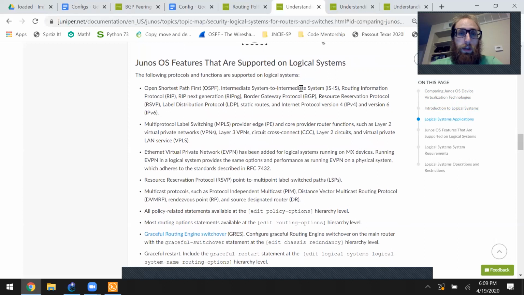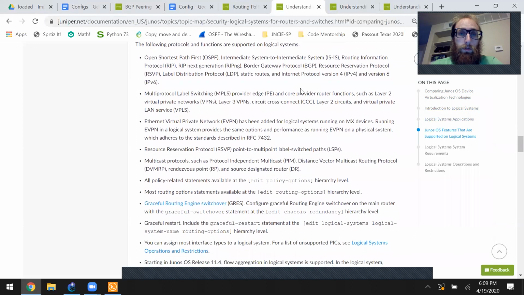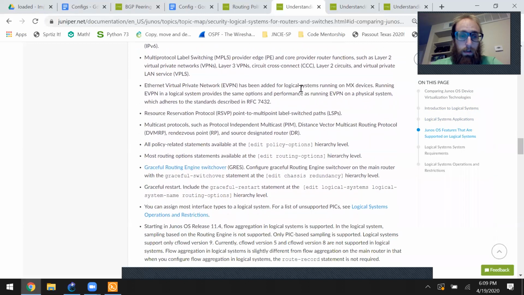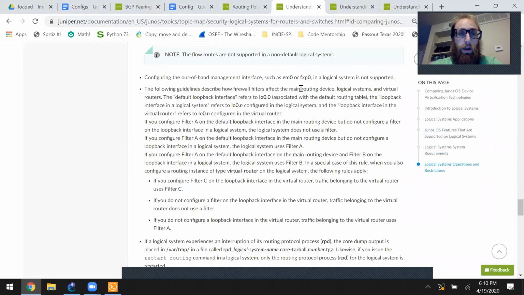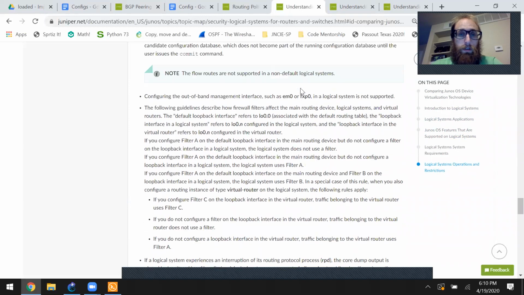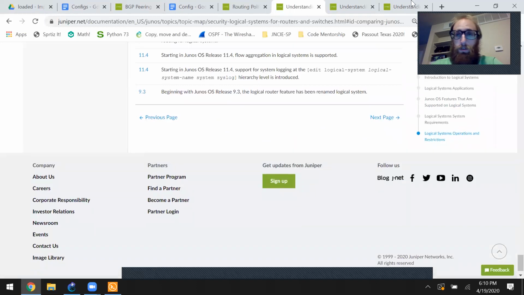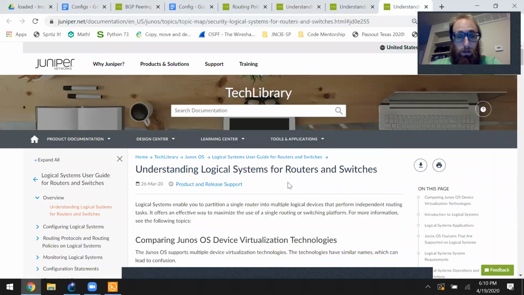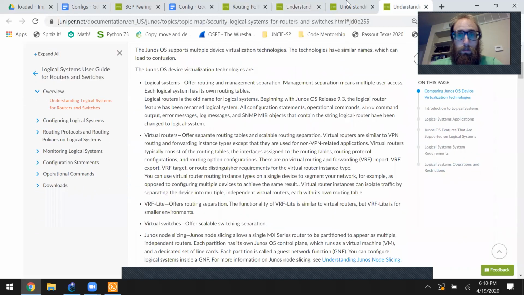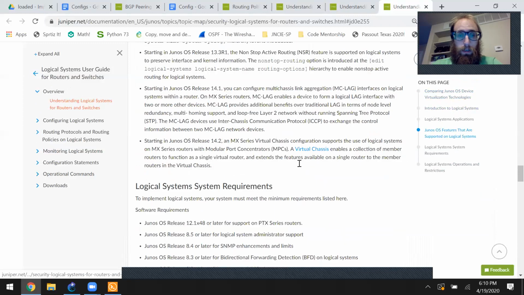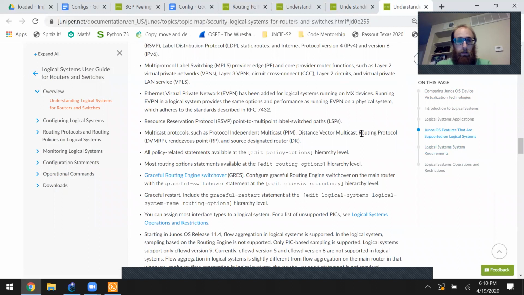Junos OS features that are supported on logical systems. The following protocols and functions are supported on logical systems. Okay. But that's not going to be relevant to me. Really, all I need to know is why those interfaces aren't showing up in show interfaces. So hopefully this will show me that. Oops, and it looks like that just took me to the same page that I was on.